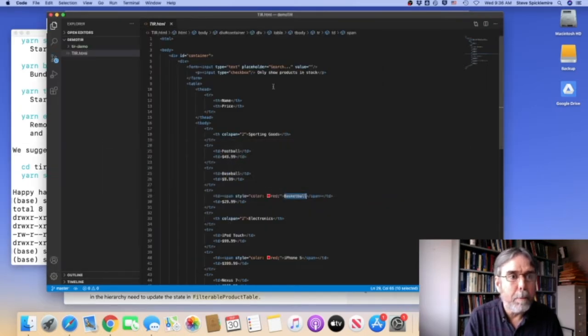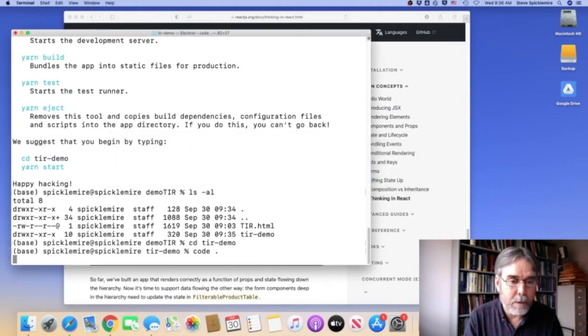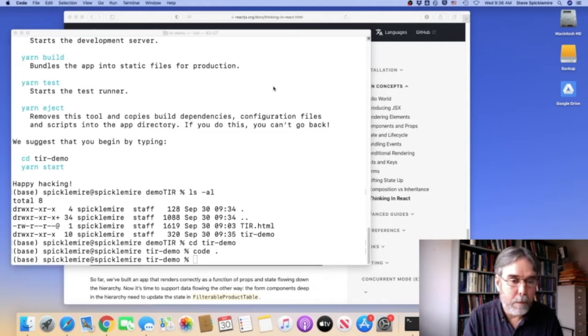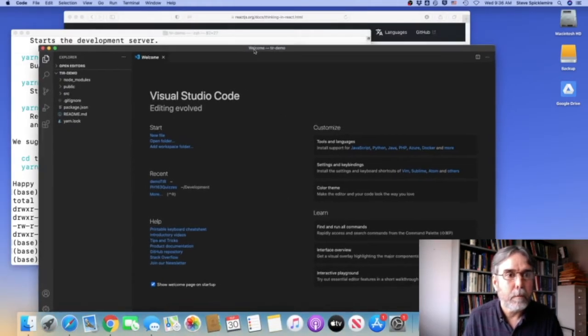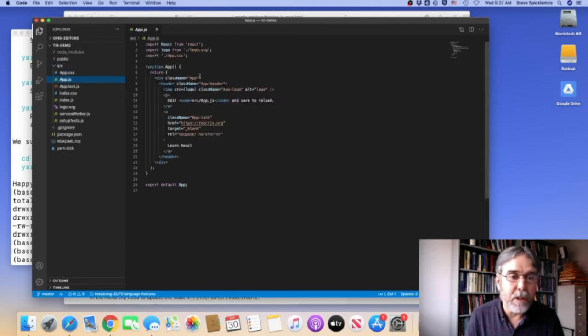I'm going to close out code and reopen it in this directory so that we've opened that particular place. So here we are in our TIR demo. I'm going to go down into source and we'll poke around a little bit. App.js is just the default React application. It displays a header with some text that says edit the app.js file and reload. It also displays the React logo.